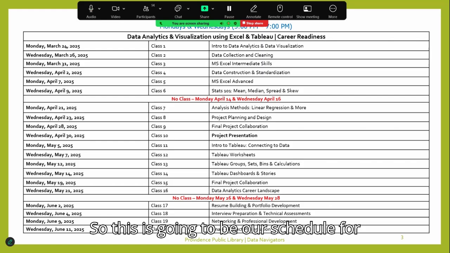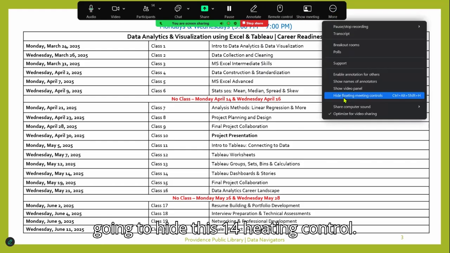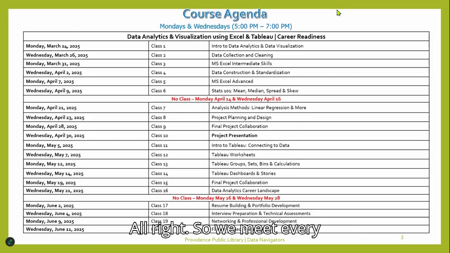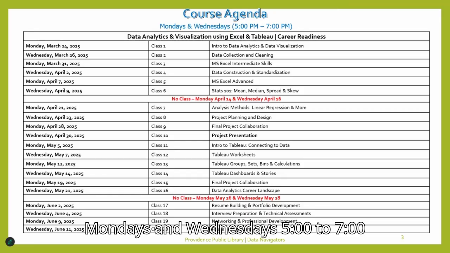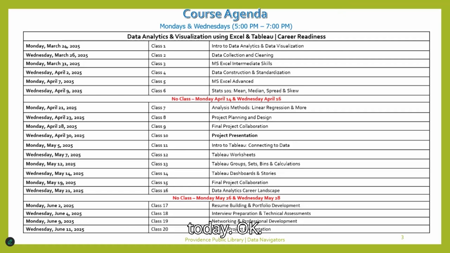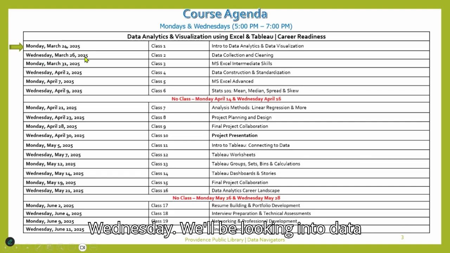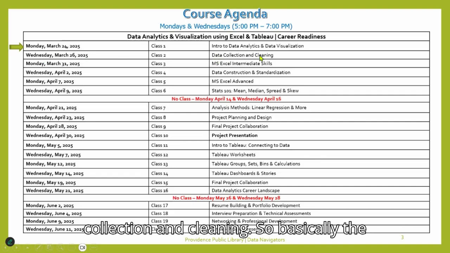So this is going to be our schedule for the whole program. Let me do this. I'm going to hide this floating meeting control. All right. So we meet every Mondays and Wednesdays, 5 to 7, and we are here in class 1 today. Okay. Intro to data analytics and data visualization. Great. I don't know. It's blurry. So class 2, that is Wednesday, we'll be looking into data collection and cleaning.